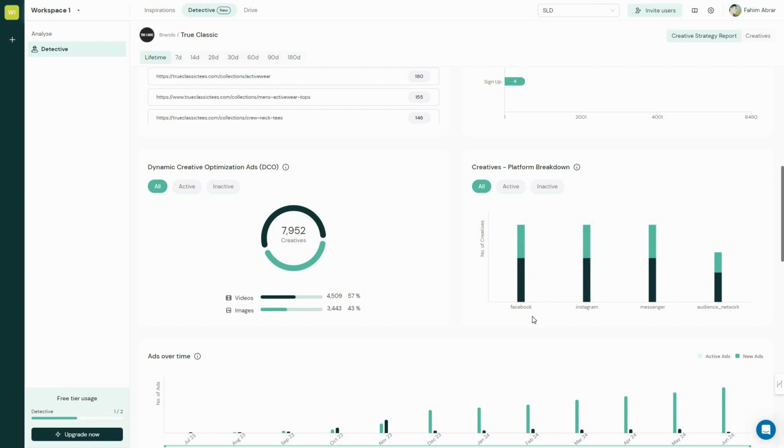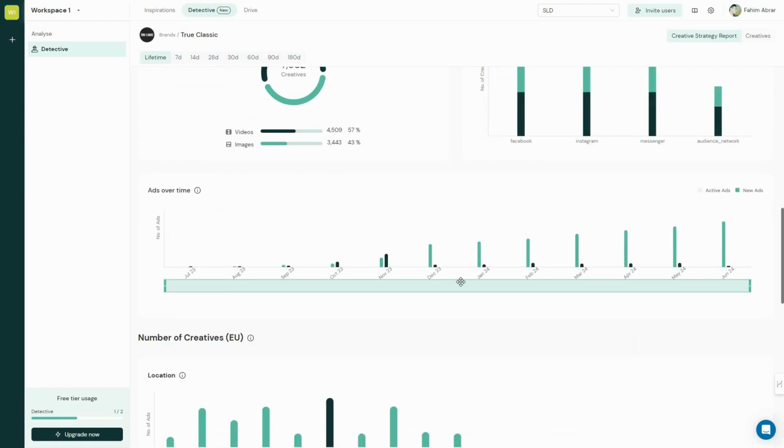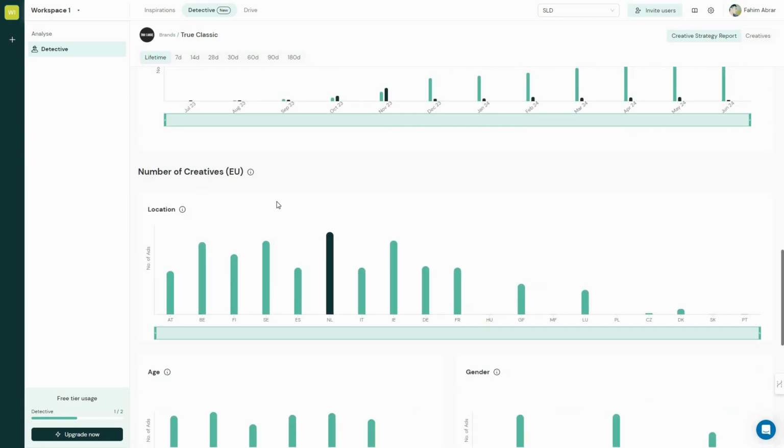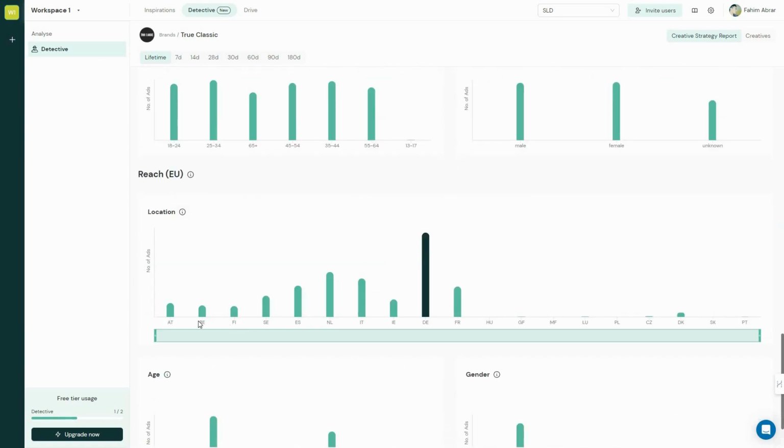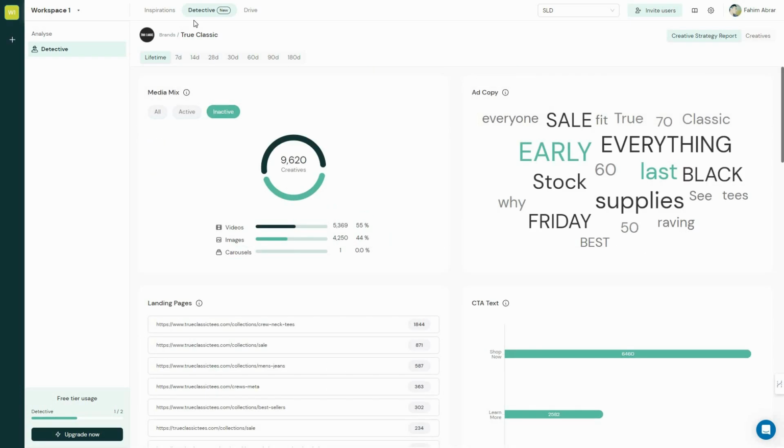So where they have used the most ads. So on Facebook, they have probably used the most amount of ads. And then you can see ads over time according to months and year. You can also see number of creatives in location, gender. So they are probably primarily targeting female. Okay, so this is female and male are almost similar. And then you can also see the age, the reach, the age, gender. So all of these details you can find on this detective section.